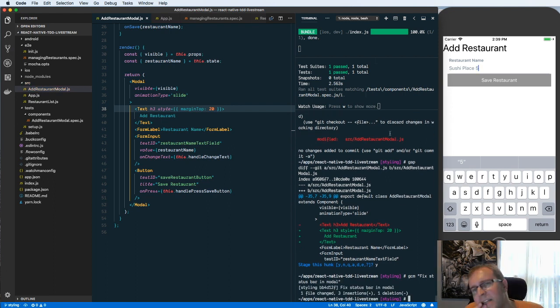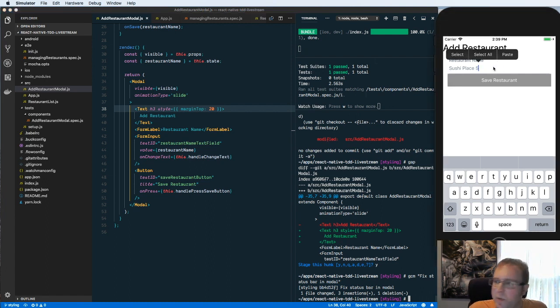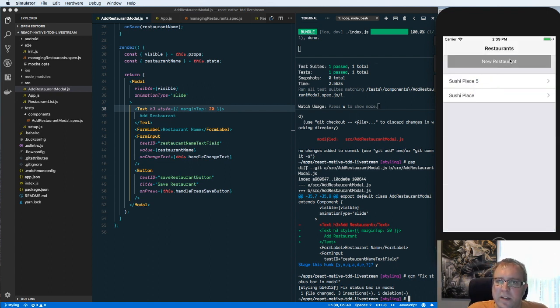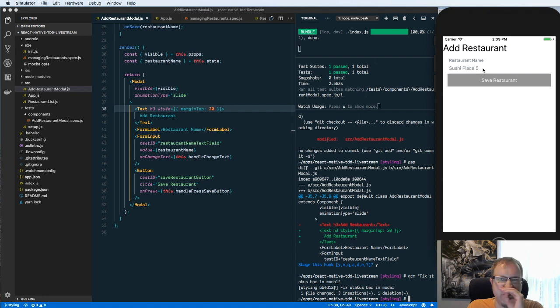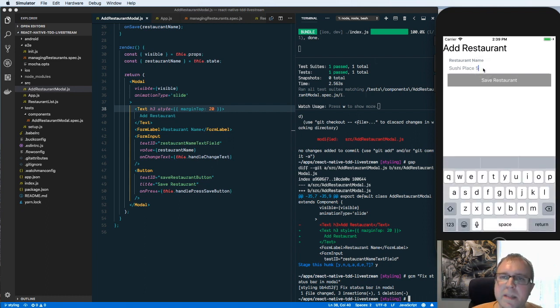So this is not really a new feature so much as a behavioral thing with the code that we have right now. It's not clearing out the text field. So if I create Sushi Place 5 and then I create a new restaurant, Sushi Place 5 is still in there. And that's something we don't want to be the case.